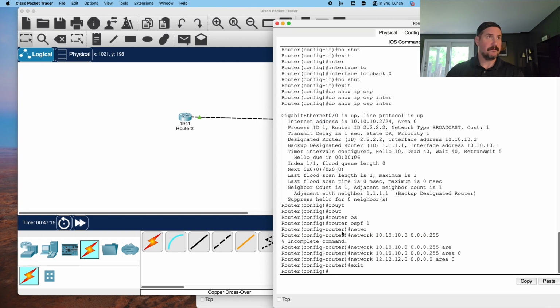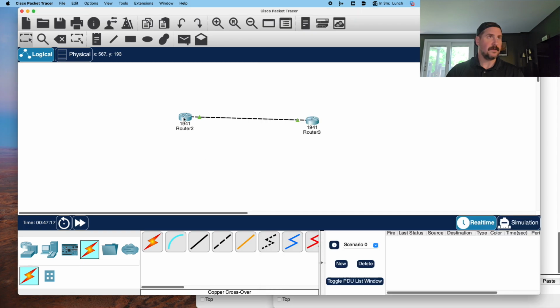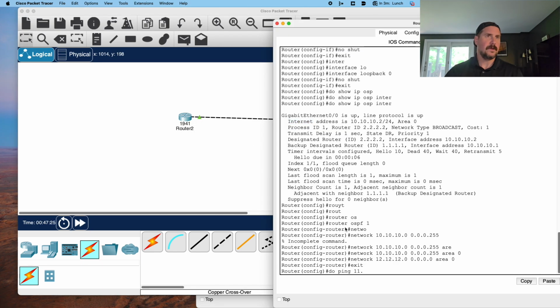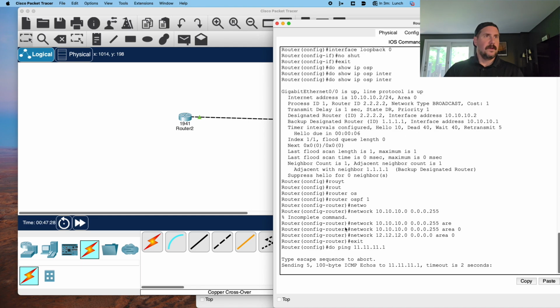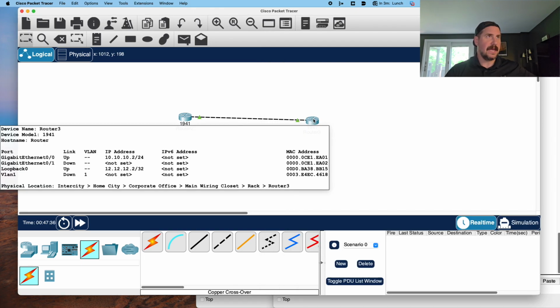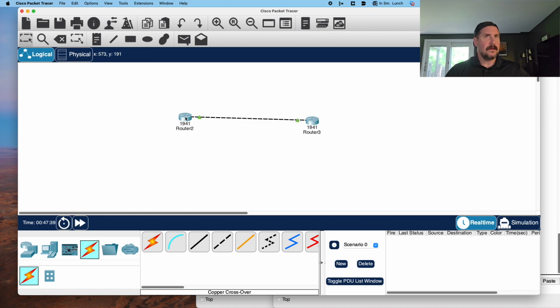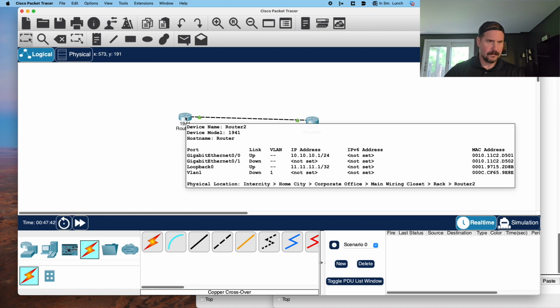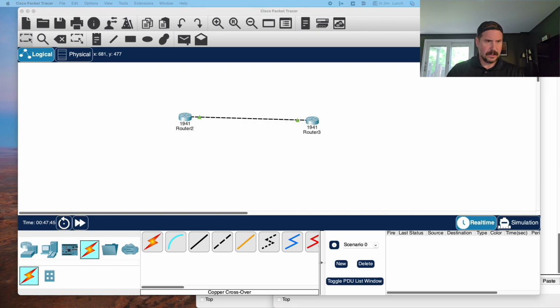Can I ping the other way? What is this one called? 11.11.11.1. Do ping 11.11.11.1. Okay, so the loopback interfaces cannot ping one another, but the external interfaces can. Let's see. External interfaces can ping, but loopback cannot. OSPF configuration.